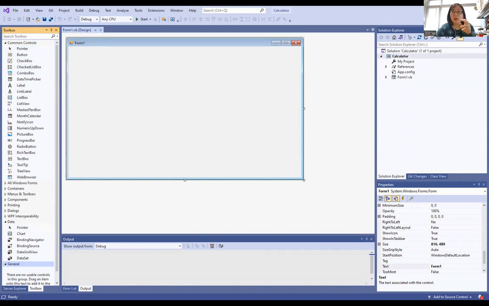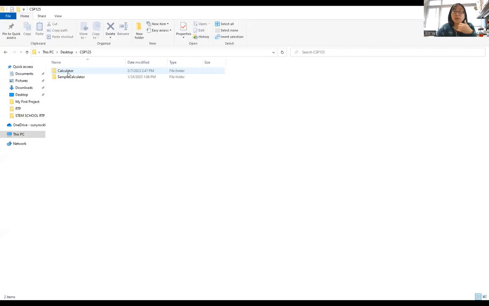If I close the file, I know I saved this project into the CSP 125 folder on my desktop. So I go to my desktop. I should have CSP 125 here. As you can see, my folder has the calculator, which I created right now, February 7th, 2:47. So you click inside, and you're going to have this folder and the .sln file.